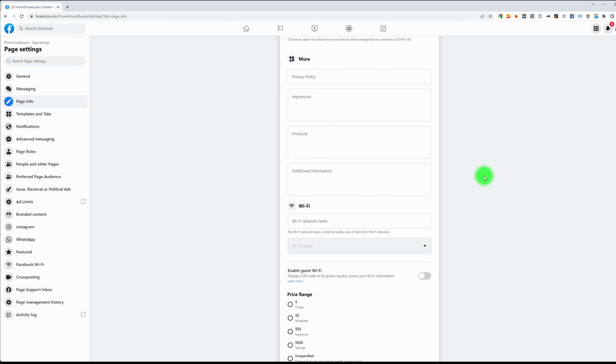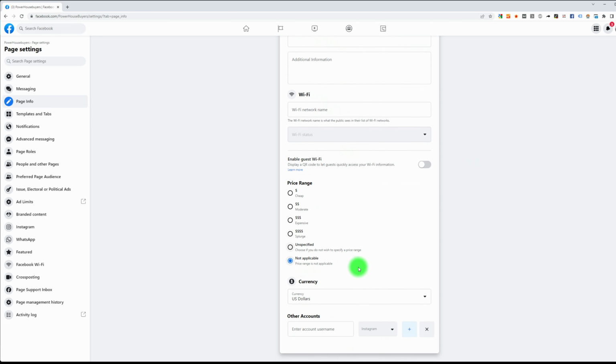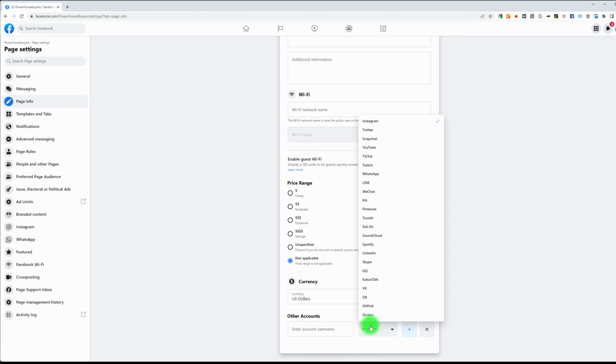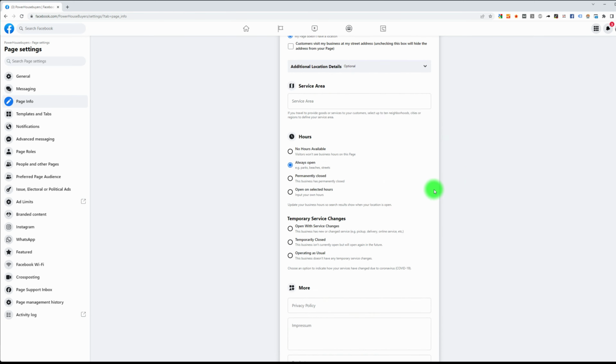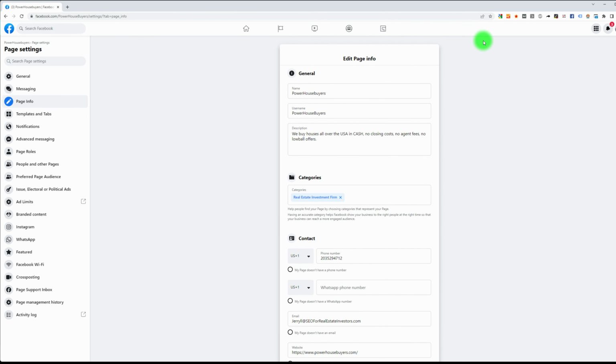And when you go all the way down, you have the opportunity to add all your other accounts like Instagram, your YouTube account, Snapchat, Twitter, and TikTok. Add them all in if you already have them. If you do not have them, we are going to make sure you do get an account from all of these platforms so you can add them. But you should add them though. This gives you more credibility. And then your page is done.